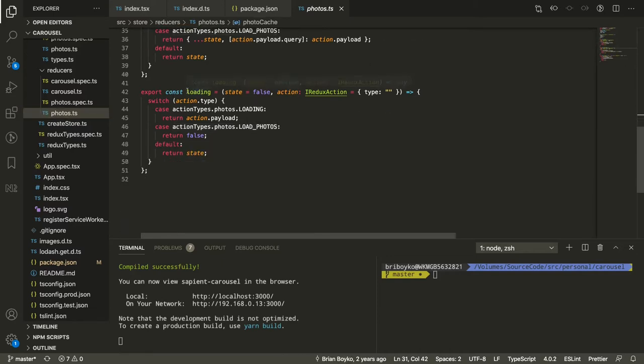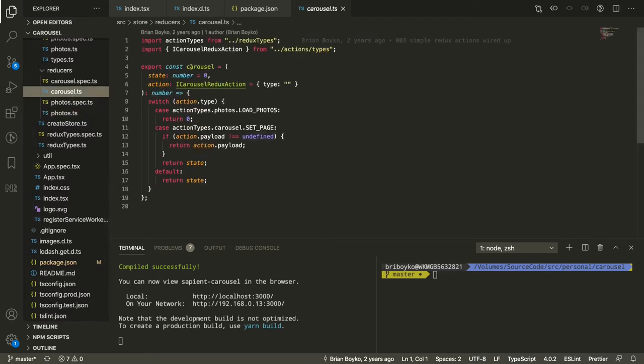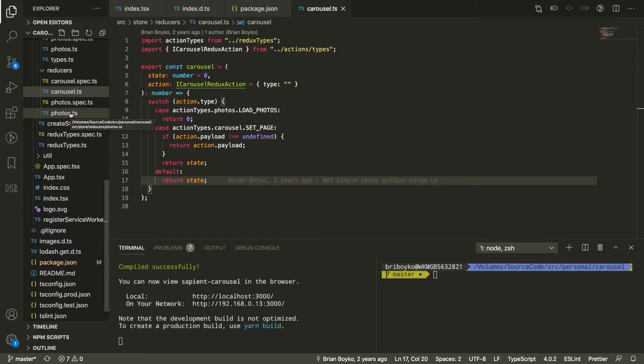And we also have a loading screen, which is just a Boolean that lets you know whether or not the item is loading. So when you dispatch loading, we know to show the loading, and when you dispatch load photos, that means the photos have indeed arrived. For the carousel itself, all that is just determining which number we're on, which is when we have a new set of photos, we immediately reset it to zero. And when we have a new page, if the payload is not undefined, we return the action payload, otherwise we return the state, and the default is to return the state. So these are our two reducers for this very simple application.